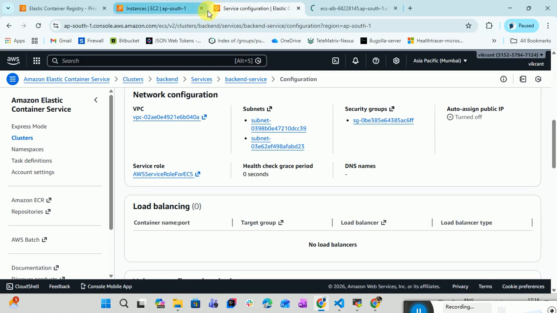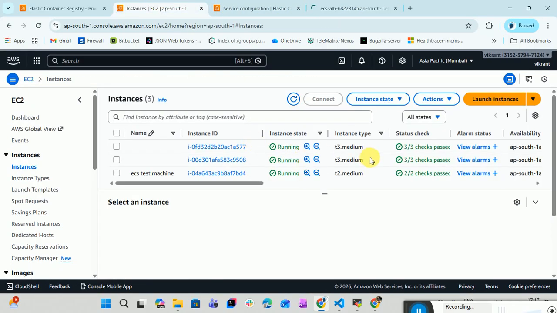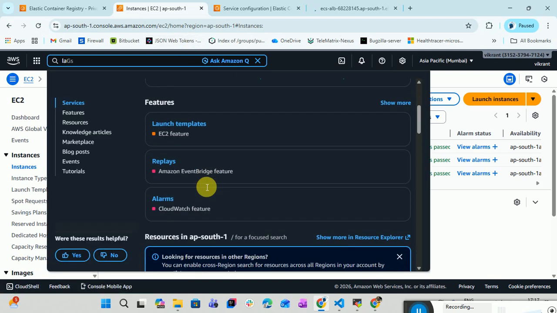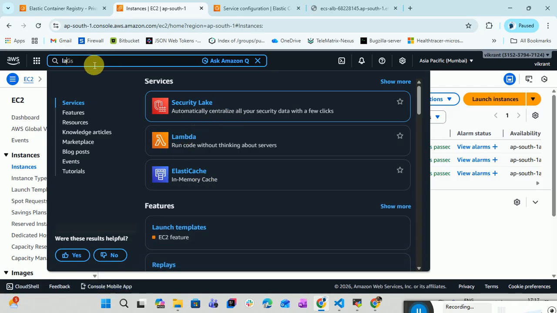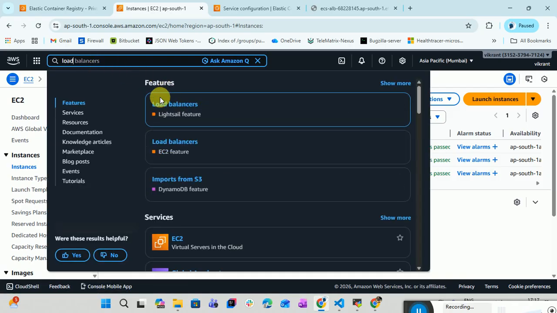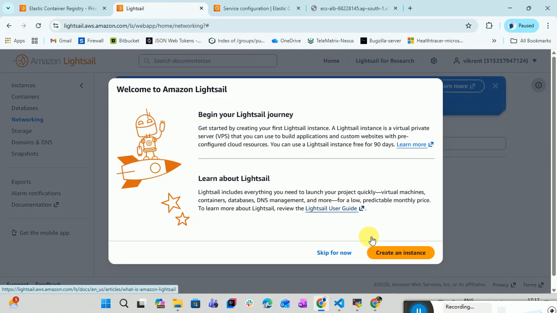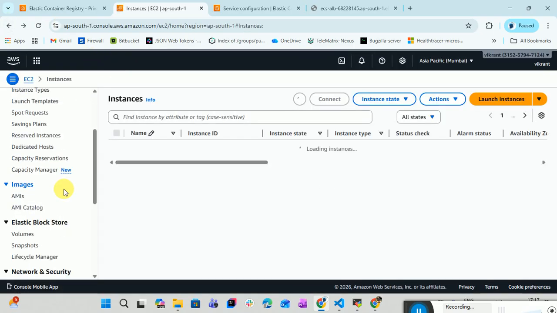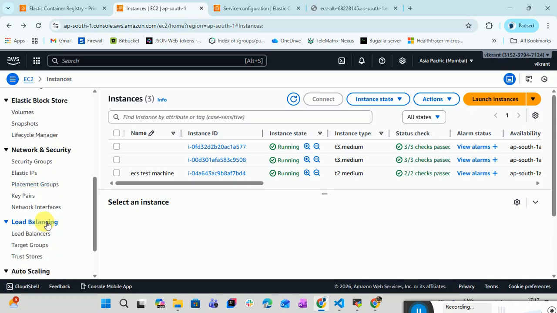Let me check the security group. Maybe there is some security group I missed in my Terraform. Let me go to the load balancer service first. Sorry, I'm in the wrong place. There's the load balancer. Yes.